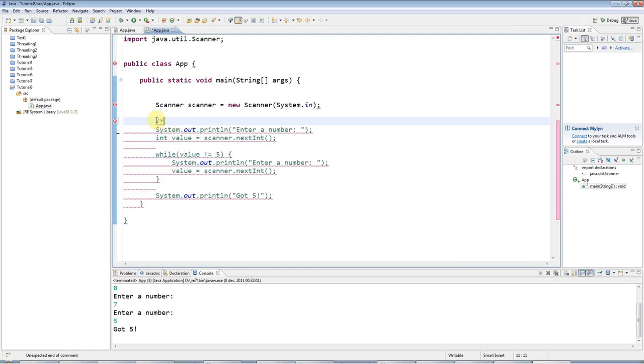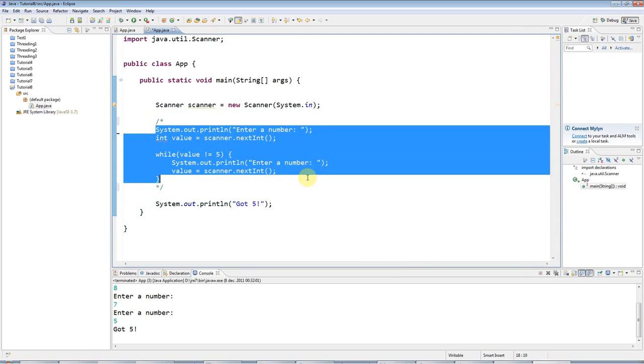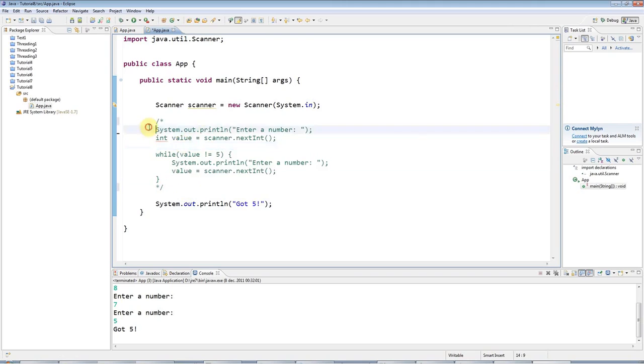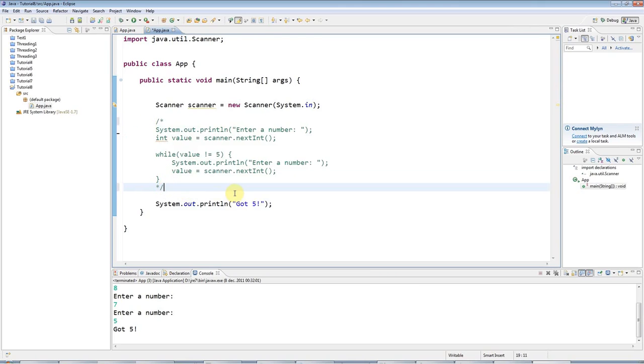/* is where you want to start the comment, and then where you want to finish the comment, type */, and I've turned this into a comment so it doesn't do anything. And that's really handy for just temporarily disabling code that you don't want to use but that you don't want to delete. But it's best not to let too many of these commented out blocks build up in your program, because then it will just look like a total dog's breakfast or a pig's ear.